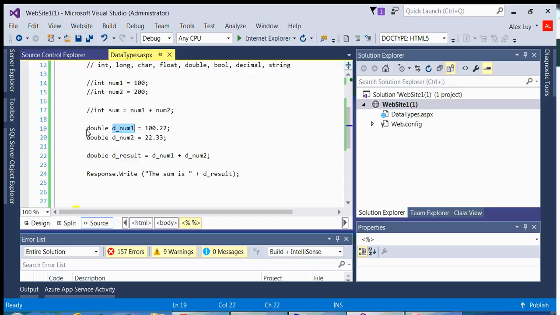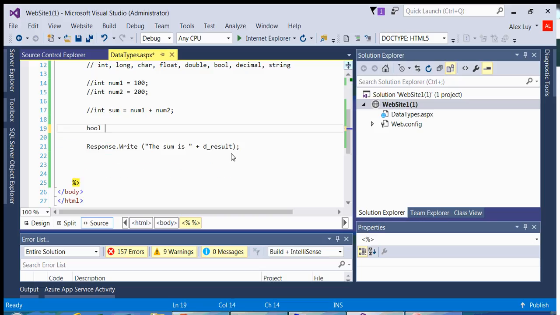Now there's also a data type called bool. Bool will give you a true or false value. So for example, if I declare a variable such as the following, bool answer is equal to false. Okay.